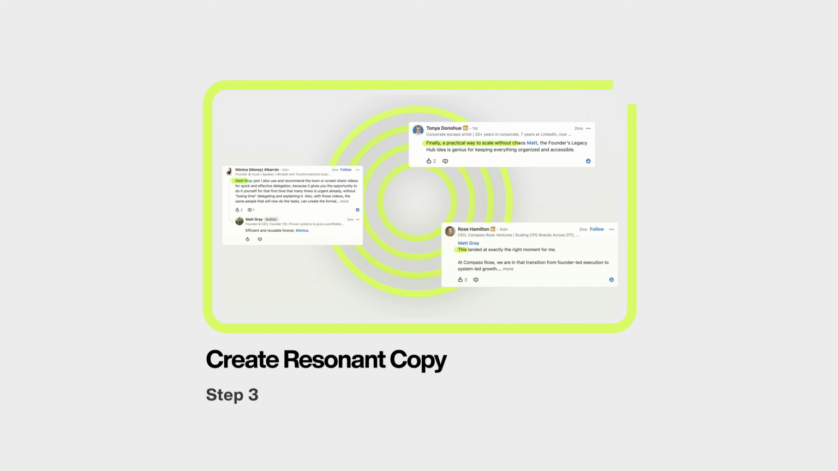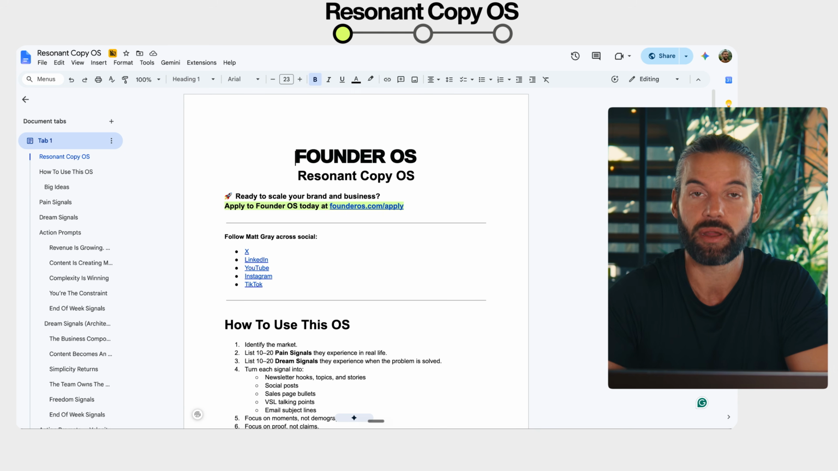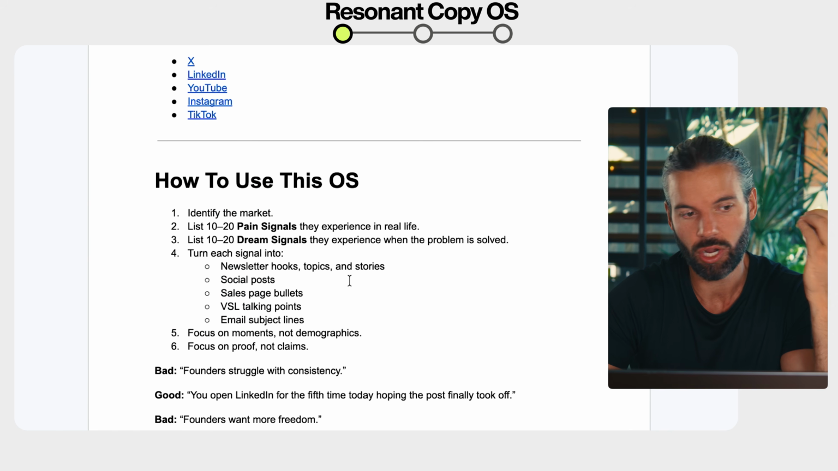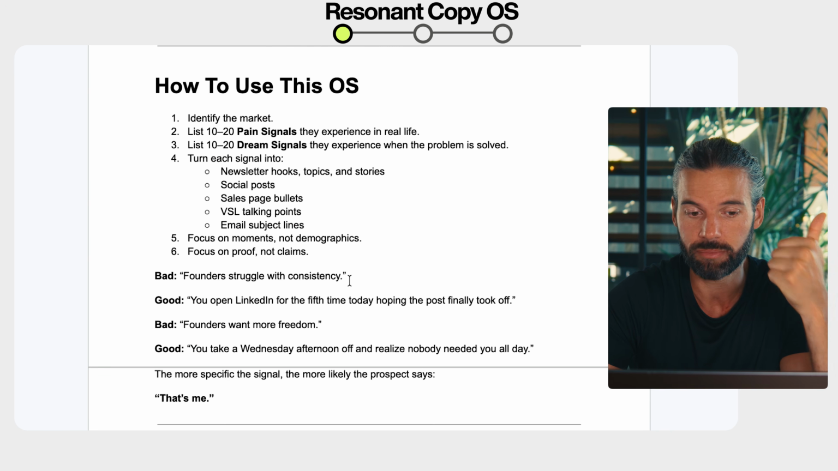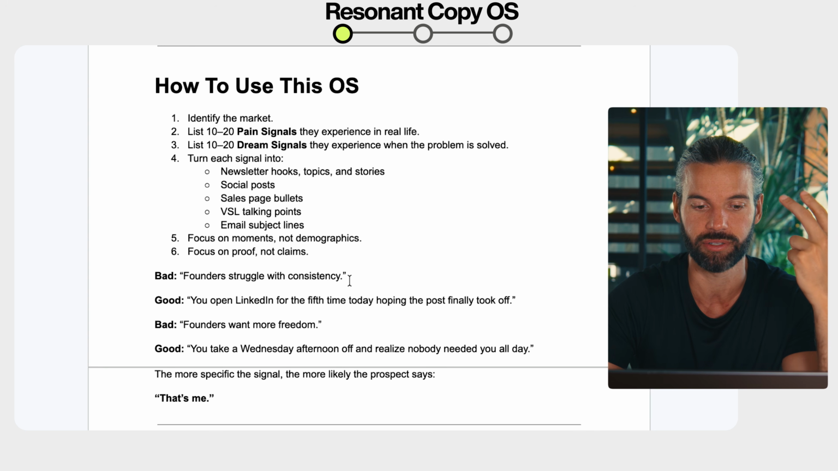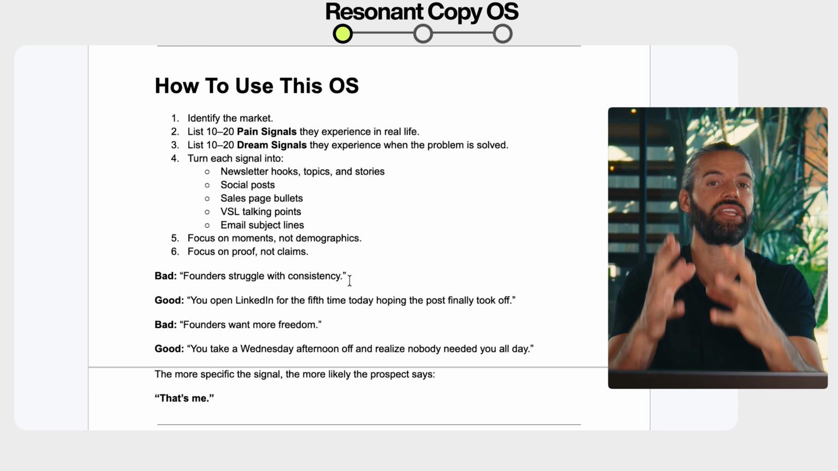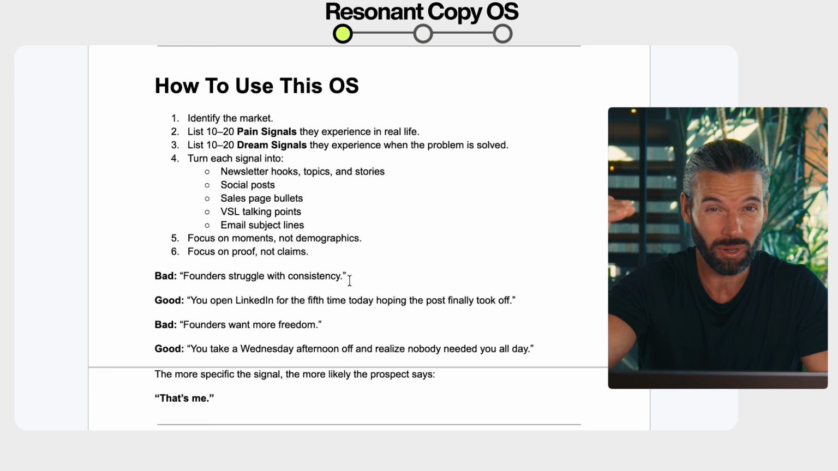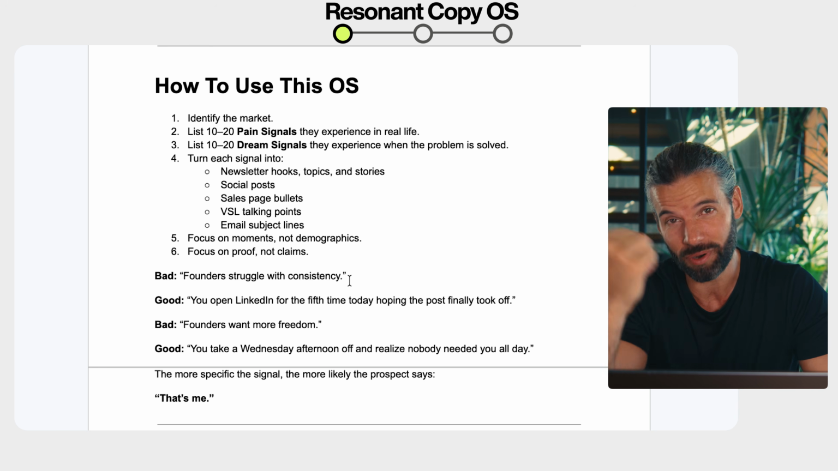Step 3, create resonant copy. Now I'm gonna go show you the move that makes the right person stop and think that I'm just reading their mind on the platform. This is my resonant copy OS. This can go and really help you identify, number one, your market, come up with 10 to 20 pain signals, 10 to 20 dream signals, and then use those for things like your LinkedIn post copy, as well as the copy that you're gonna use for part 4 in this video as well.